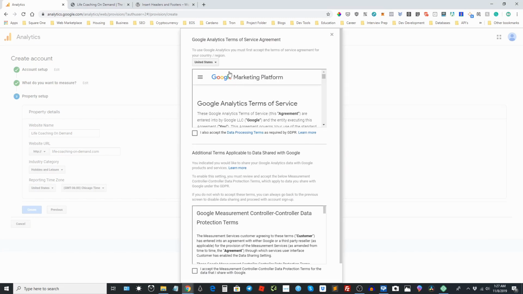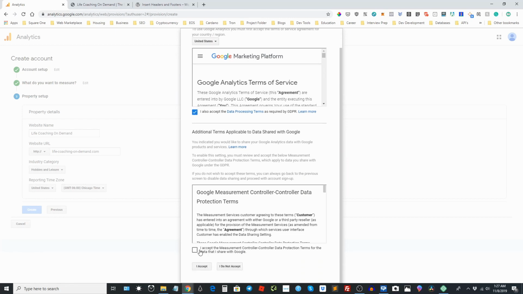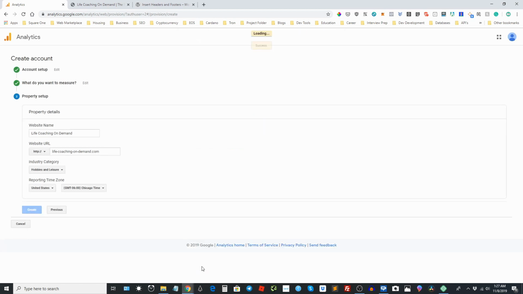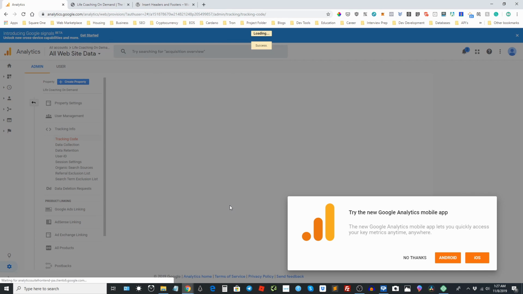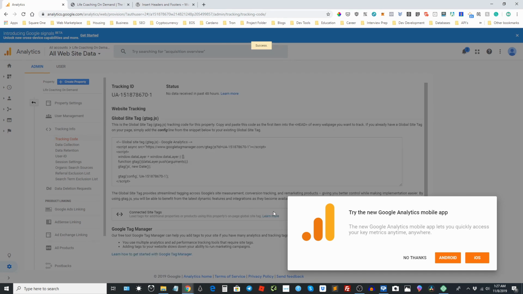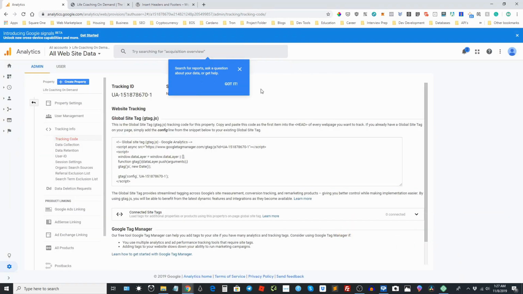Some terms of service are going to pop up. Go ahead and take a look at this, but for now I'm going to just check these off. I accept, and boom. Look at that, guys. Wasn't that easy? So go ahead and click through these and get on this. Google will give you a little tour. Now, we basically have done everything we need to do on Google's end of things.